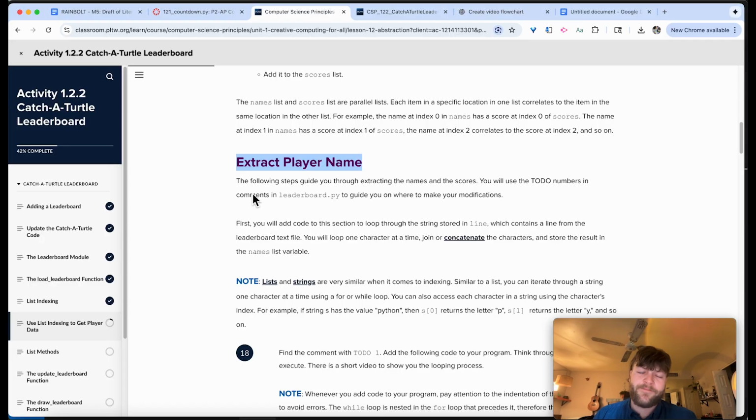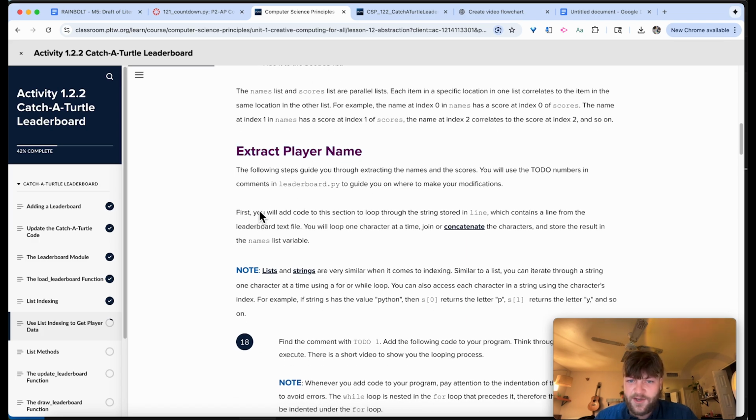Anyways, extract player name. The following steps guide you through extracting the names and the scores. You will use the to-do numbers and comments in the leaderboard.py file to guide us on where we need to make our modifications. First, you will add code to this section to loop through the line, or the string stored in line, which contains a line from the leaderboard text file. You will loop one character at a time, join or concatenate the characters. Just as we were saying, if we concatenate a string, it means we're adding those two strings together, we're joining those two strings together, and then we're going to store the result in the names list variable.